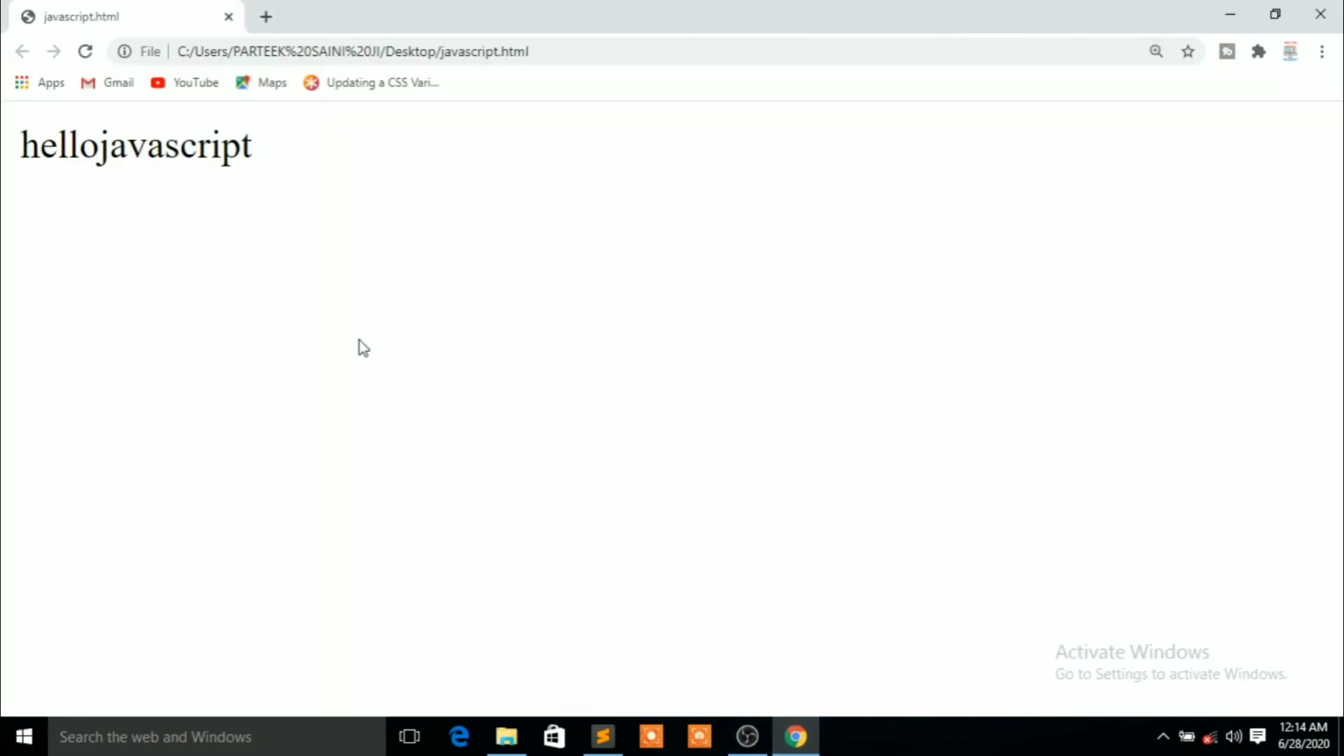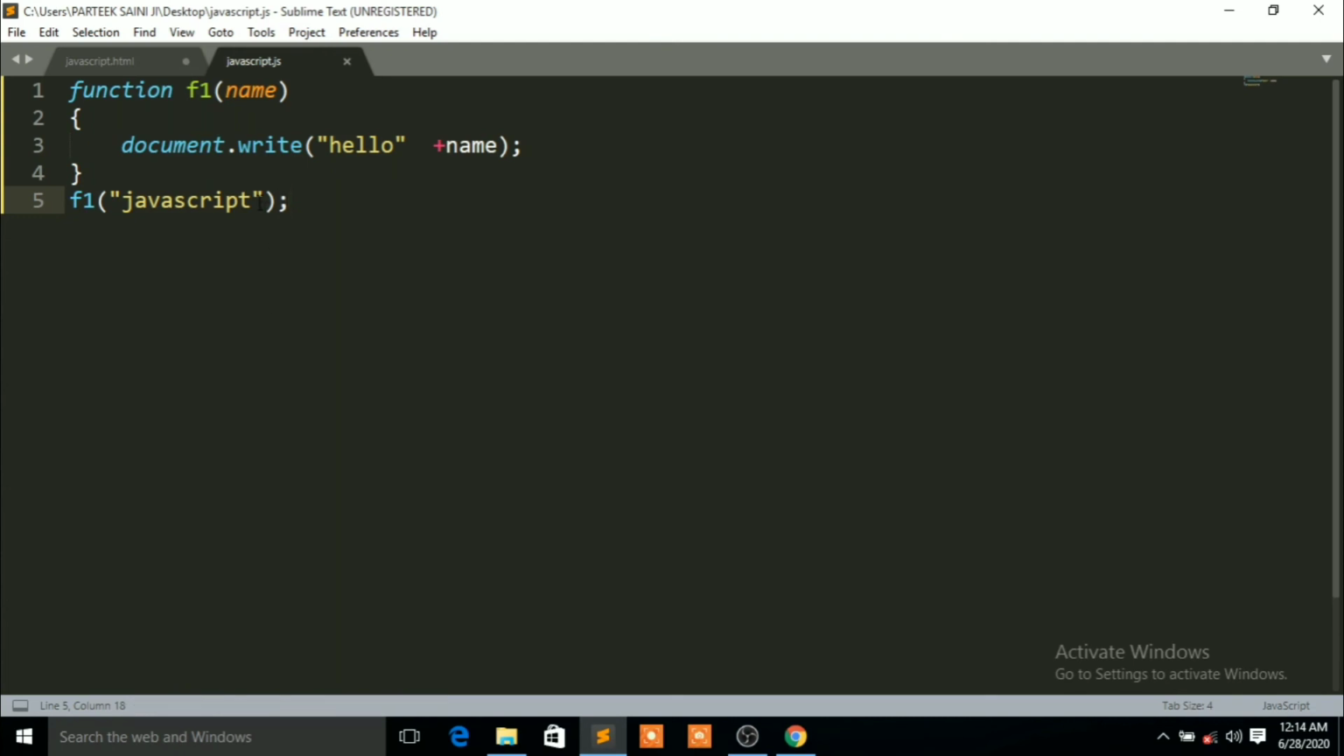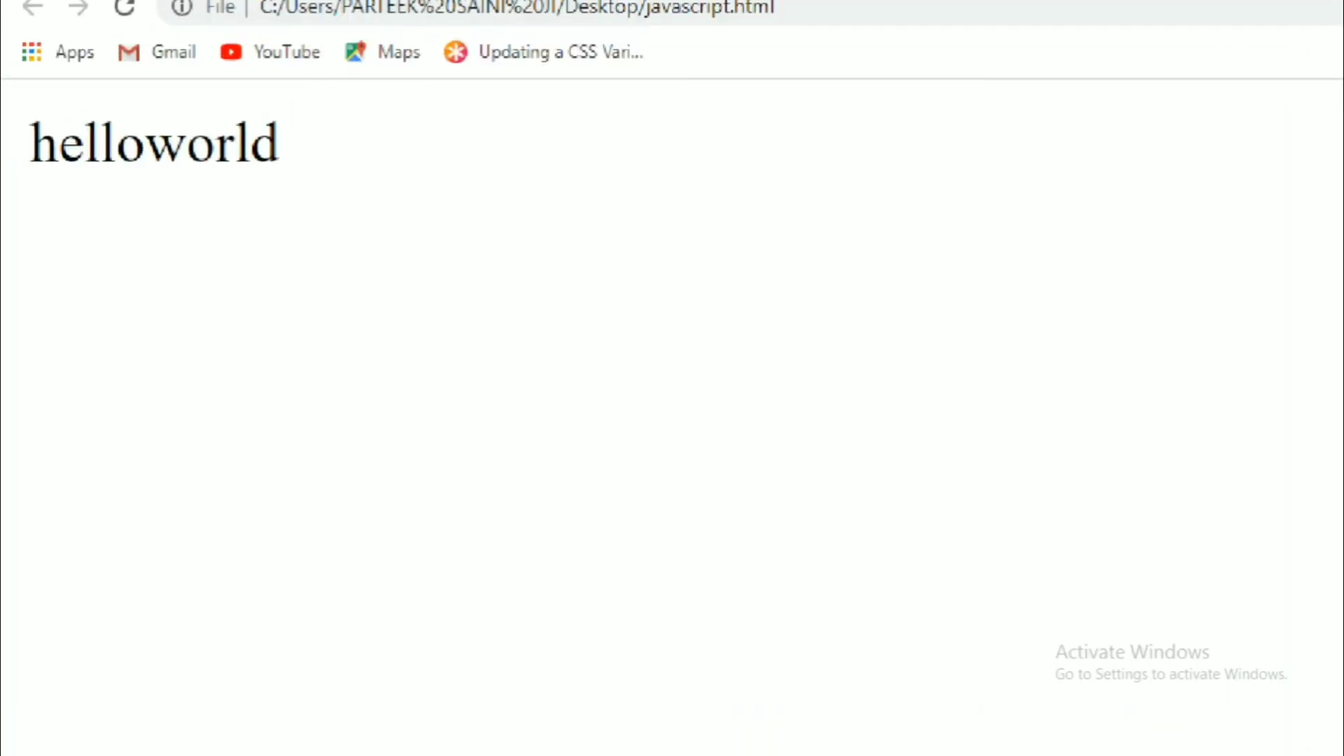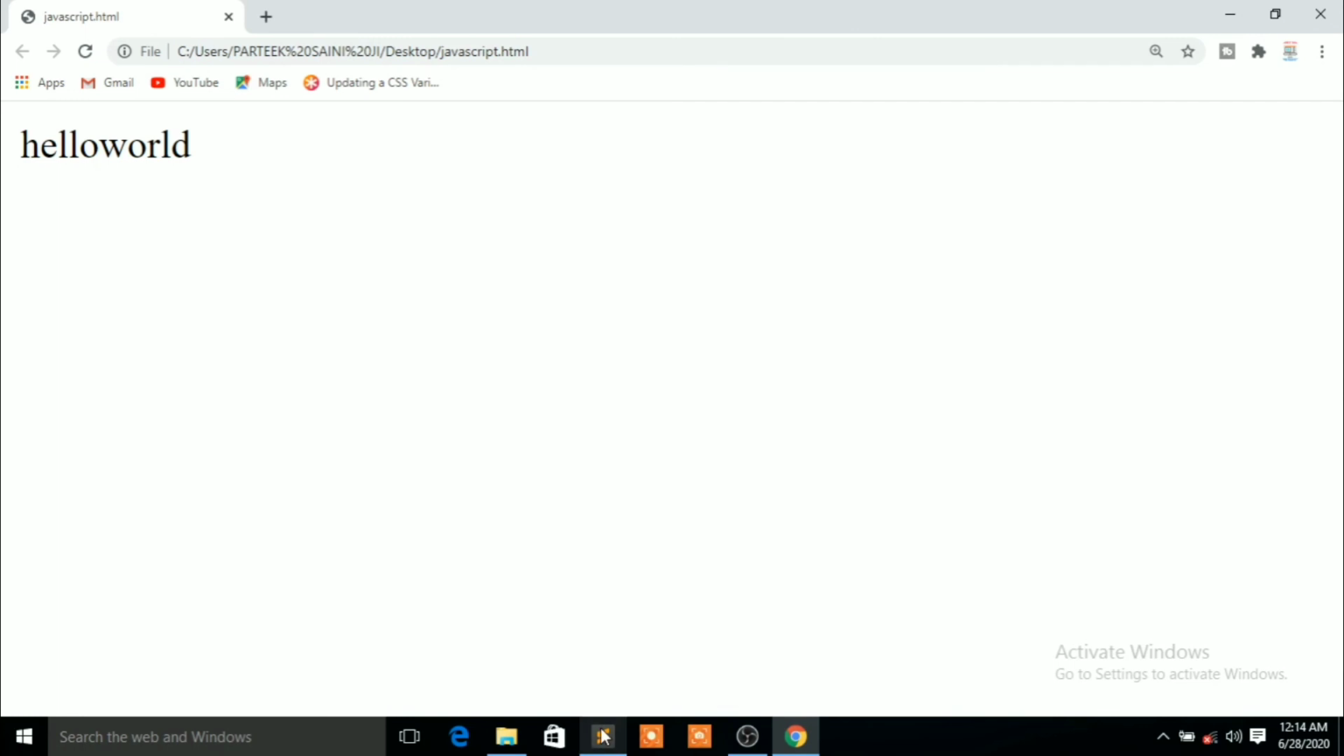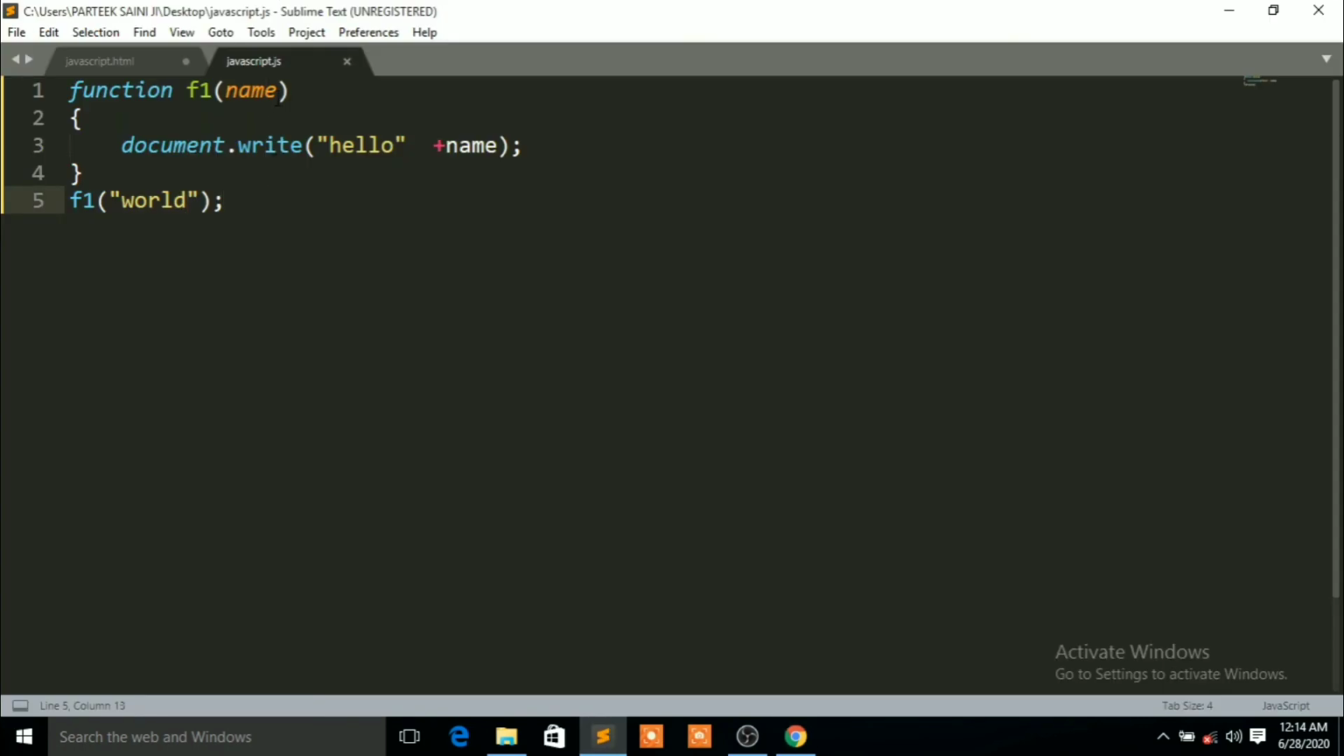You can see that hello JavaScript is working, and if you write hello world inside there, Control+S, Control+R, you can see that hello world is there. So this is how we can pass parameters and arguments by using a function. So this is about that. In the next tutorial we will learn about functions with a return value, which is also a very important concept.